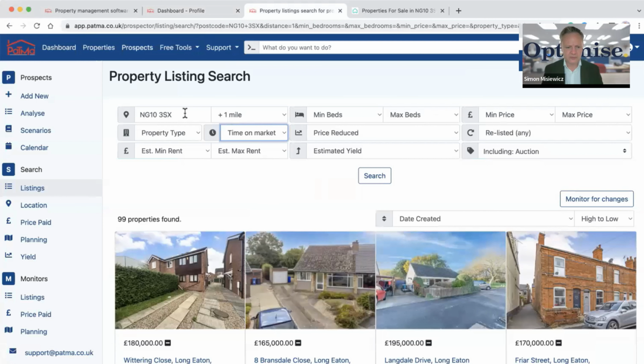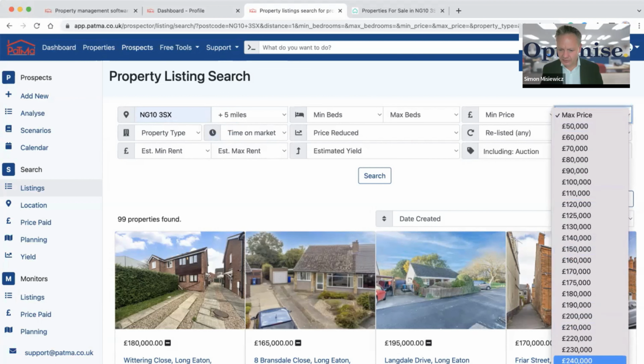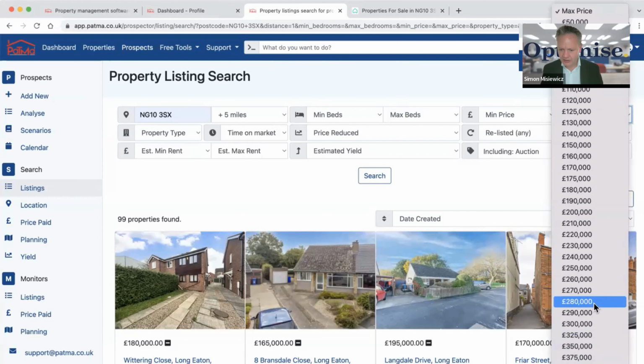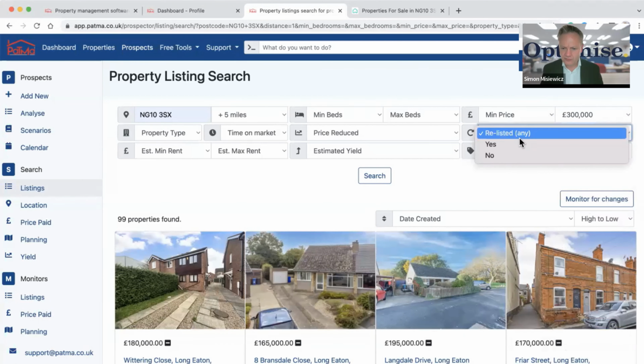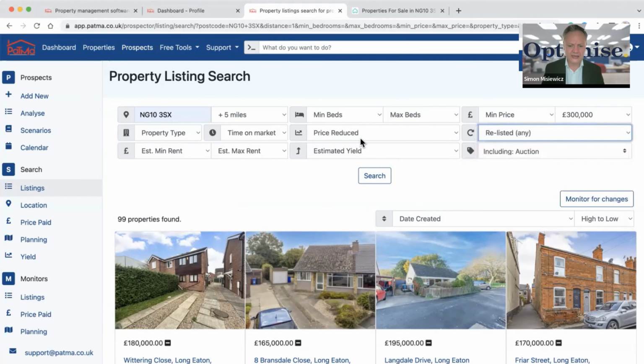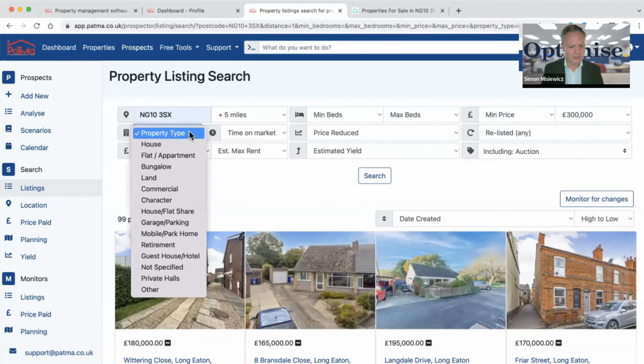So what I'm going to do for you is look for property in this local area, and you just type it in, NG10 3SX. And I'm going to say I want to look at a 5-mile radius, just like you would on Rightmove. Maximum price, I don't want to look at anything above 300,000. I want to rent it out. I'm not looking for capital growth as such. So I want a good investment return. Relisted, if any, I'm going to ignore that, but you've got different things you can look at. You can choose property types, so let's go for houses. I'm not too bothered about anything else.